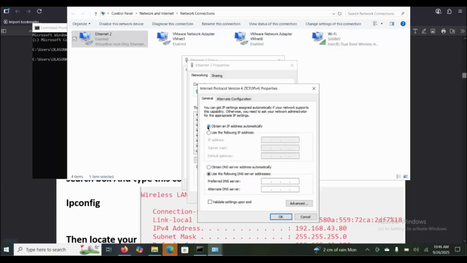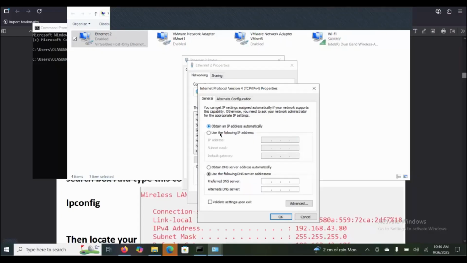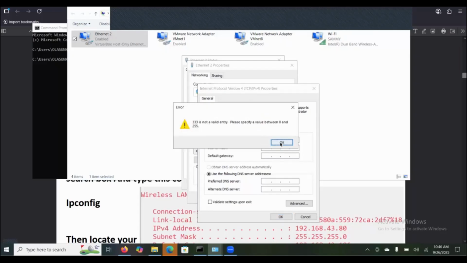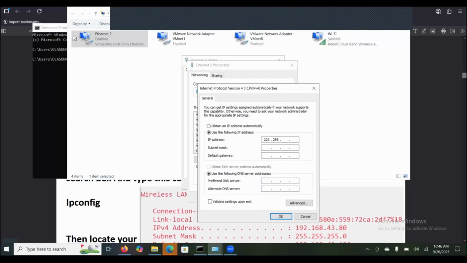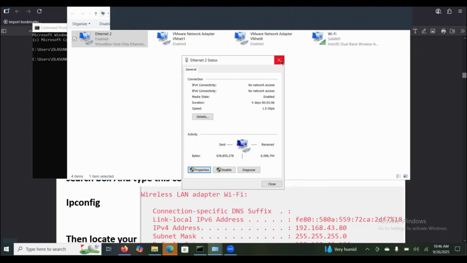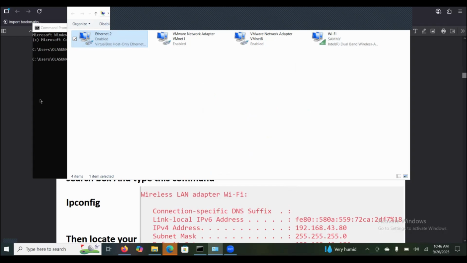There must be a DHCP server before automatic IP can work. If there is no DHCP server and you put your system on automatic, it's not going to get any IP. But if you want to give the system an IP by yourself, you use the following IP and type whatever IP you want to assign to that particular system. So that's how you give your system an IP: either the first one, for dynamic, or the second one, for static.